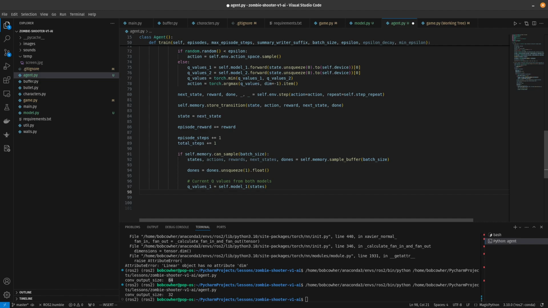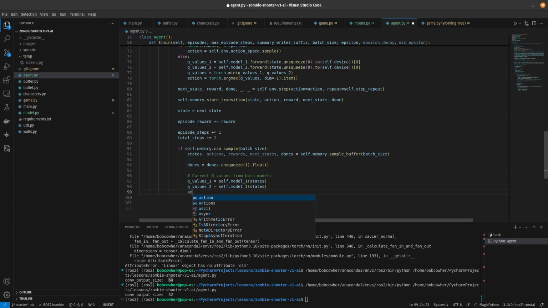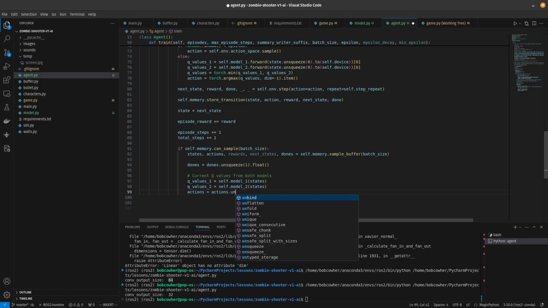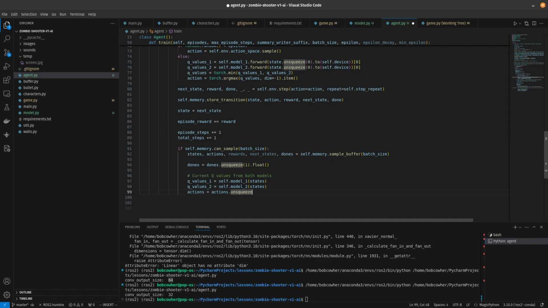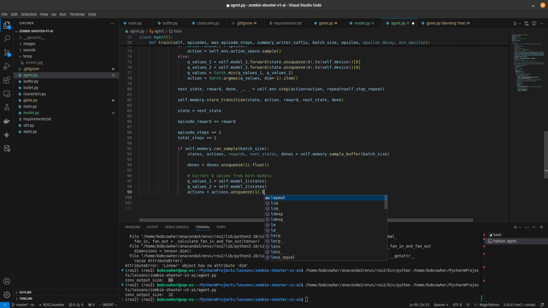Very easy to typo something in here, so be careful. Q values 2 is equal to self.model2 states. We're going to say actions equals actions dot unsqueeze 1 dot long.